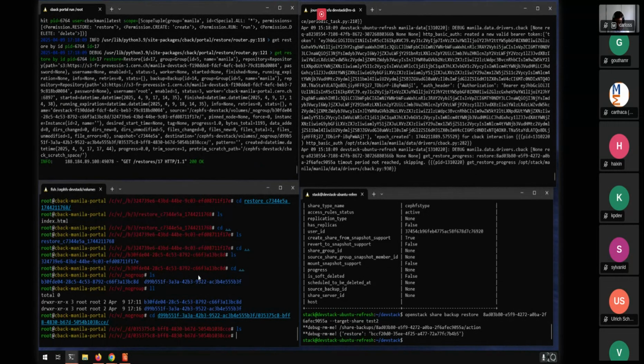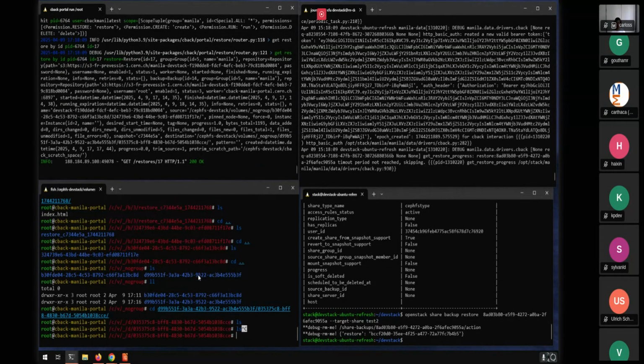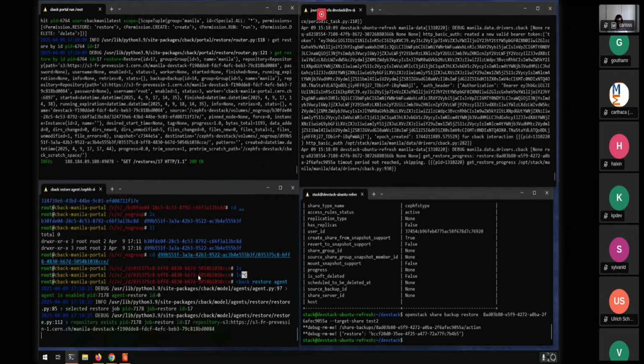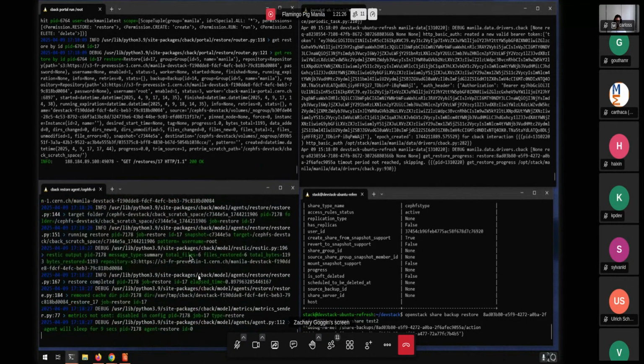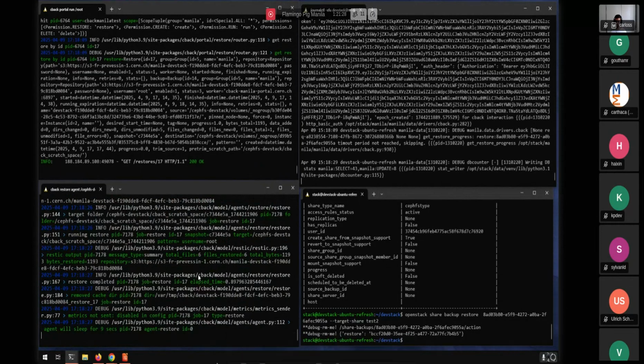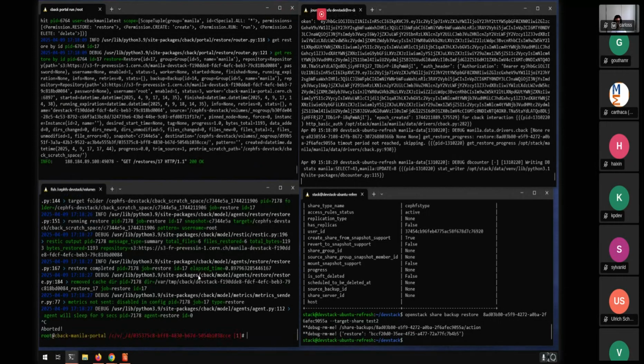Manila's happy in the top left, top right as well. And if I run this restore agent again, which is actually responsible on our side in the driver for doing the restore, it's going to pick up the job and actually do it. We give it some time, and it's okay.